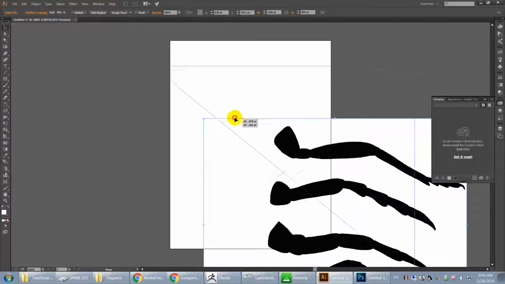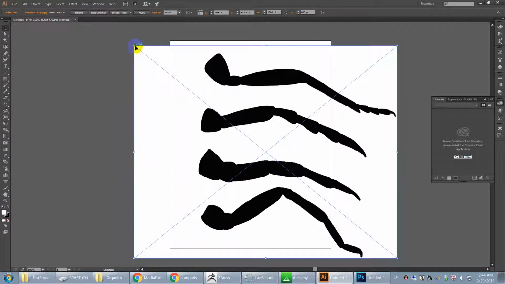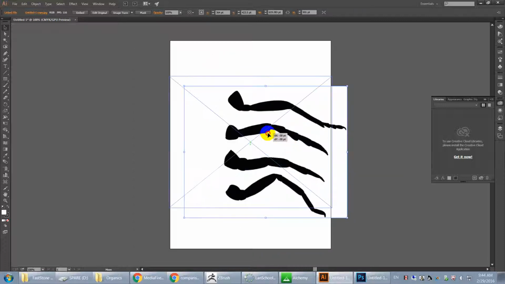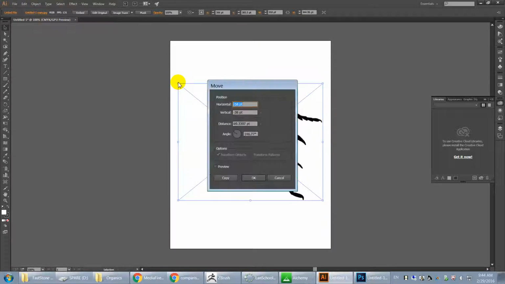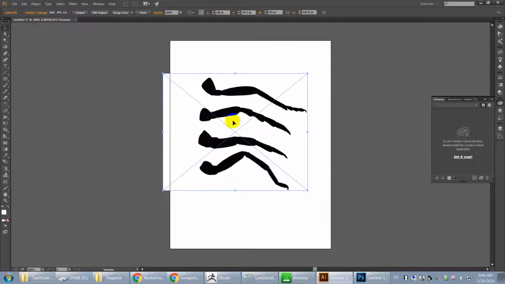like so. I'm going to have to scale this thing down. So I'm going to Shift, click and drag. If you Alt, Shift, click and drag, it'll scale from the middle and keep the image proportional, so it won't squash or distort the image. So I'm just going to say OK.